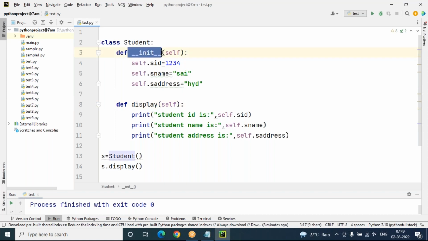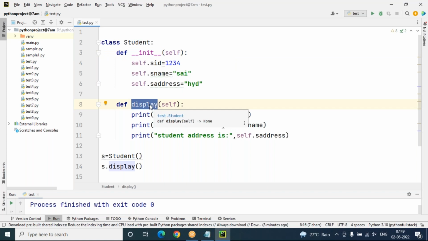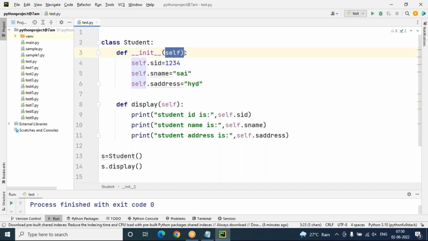Constructor name is always underscore underscore init underscore underscore. This is the initialization part. Method name can be any name, not only display. You can take M1 also, M2 also, M3 also, like this. And constructor always has the first parameter, that is self. It's compulsory. And any method, like the display method, also has first parameter self.